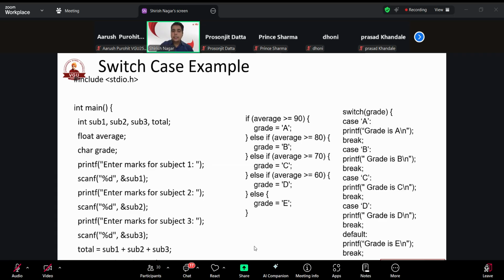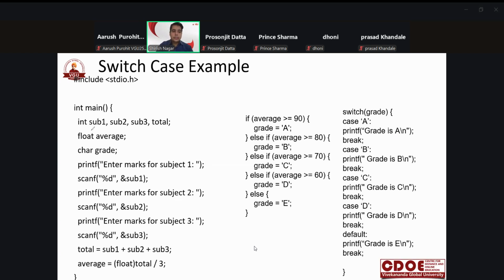So here, let's understand an example. In this example, we have got three subjects. Do you remember that example where we discussed the if else if ladder? This example can have a switch case implementation also. So the same example can have a switch case implementation.